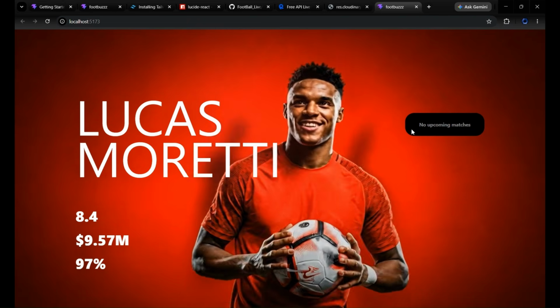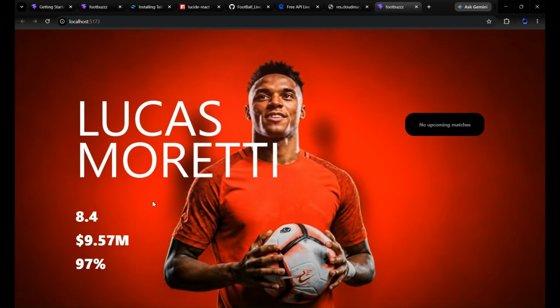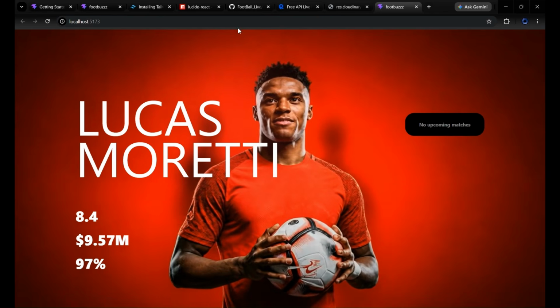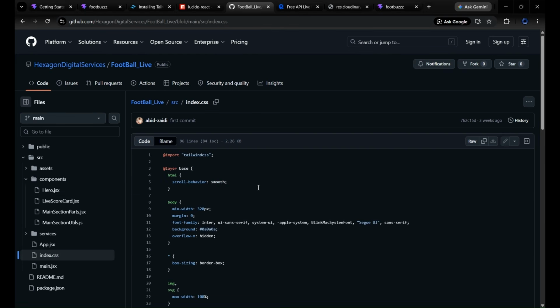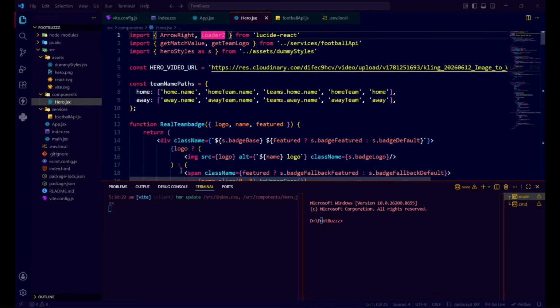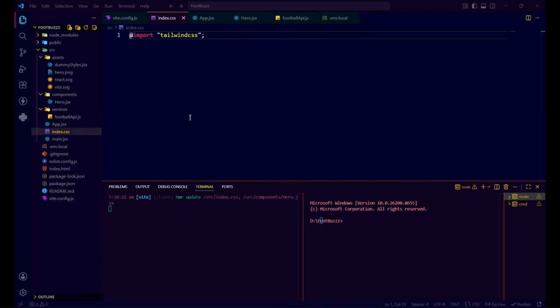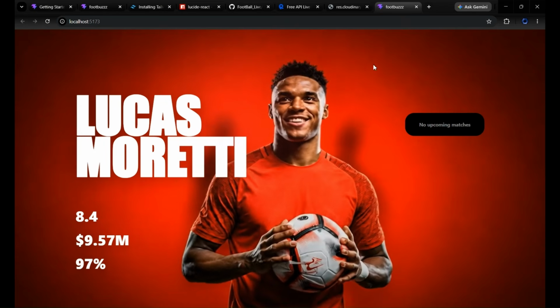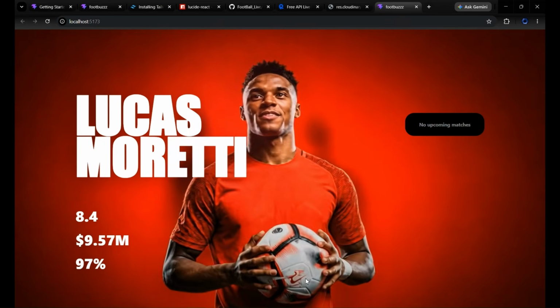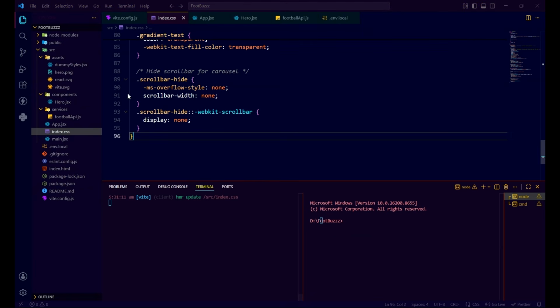Now ready. Now to change some fonts, I have added some extra CSS in the index.css file. So copy this CSS from here and paste it in the index.css file. Now after this, let me go and check, as the font style is changed.